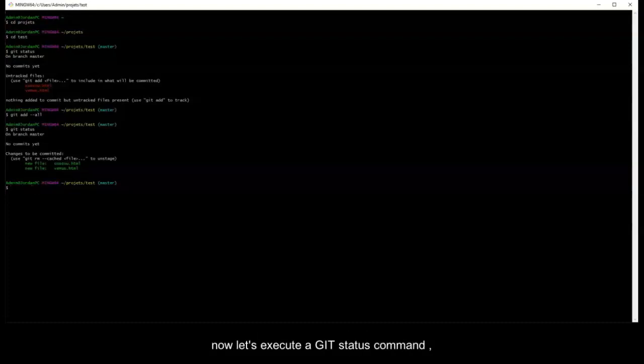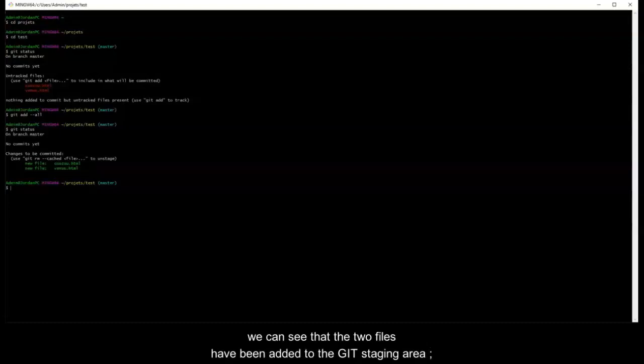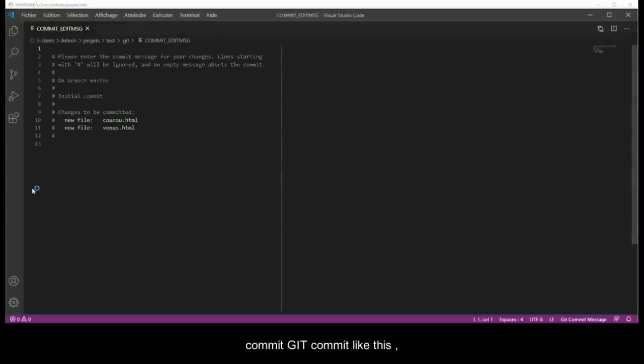Now let's execute a git status command. We can see that the two files have been added to the git staging area. Let's go ahead with a commit. However, this time, instead of specifying the option -m to add a commit message in a direct line on the command prompt, I will just type git commit, like this.